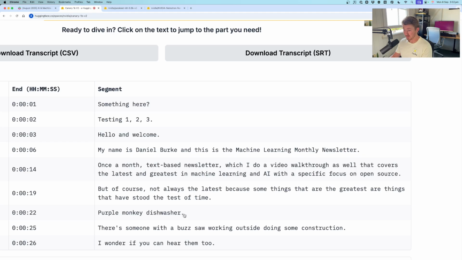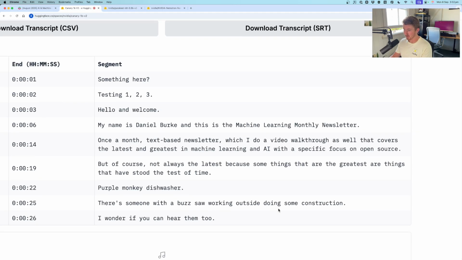There we go, purple monkey dishwasher. I think there's someone with a buzzsaw working outside doing some construction. I wonder if you can hear them too.